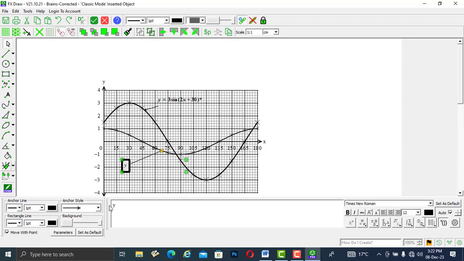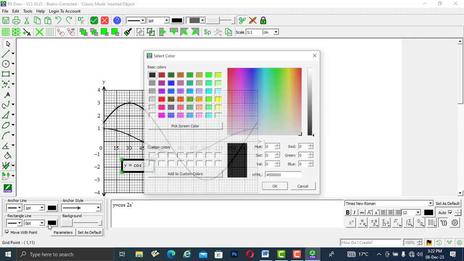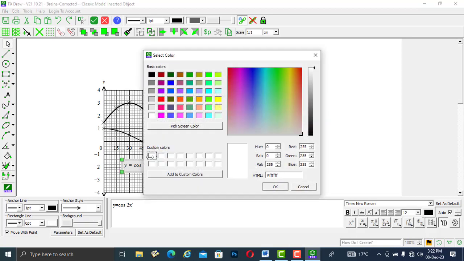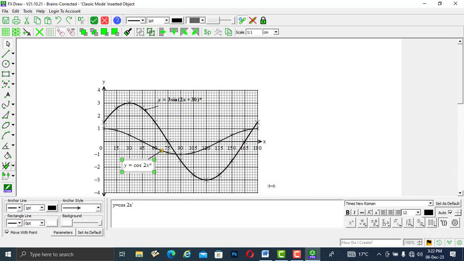Hiyo ni y is equal to the cos, unaweka space because usipoweka space itaweka square, 2x decrease, unafinya apostrophe just a pattern before one kwa hiyo keyboard yako. Rectangular line tuweke 0, color weka white, then background weka white, then density ya background tuweke minimum, then angle line tayari hiyo iko hiyo, then I highlight, I bold it, then I click anywhere.